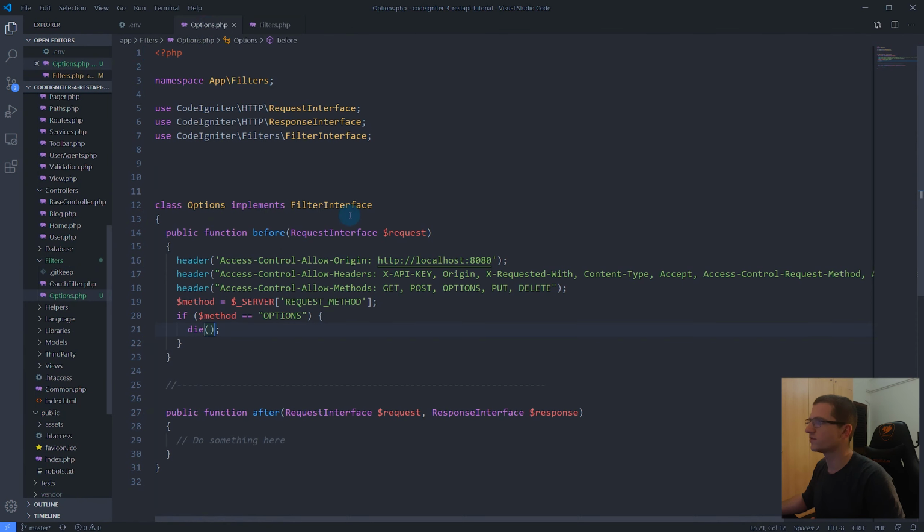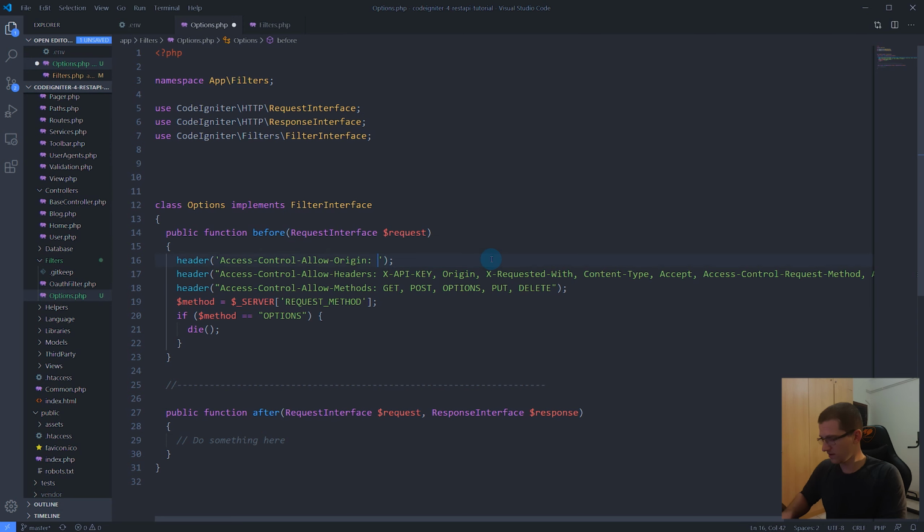So actually what the options filter will do, the most important part here is the access control allow origin. I have specified the specific domain of our VueJS app. Another option could be this. If you would add an asterisk, any request would be allowed, any request from any domain. This would not be limited to only localhost 8080 as it is in my case.